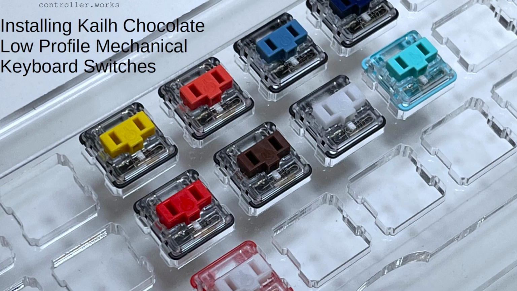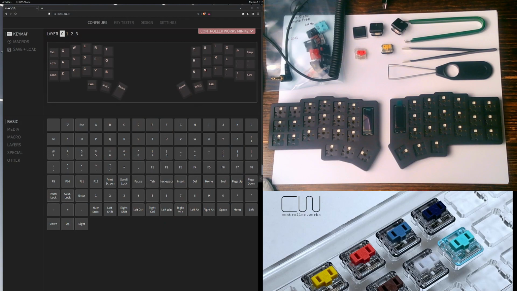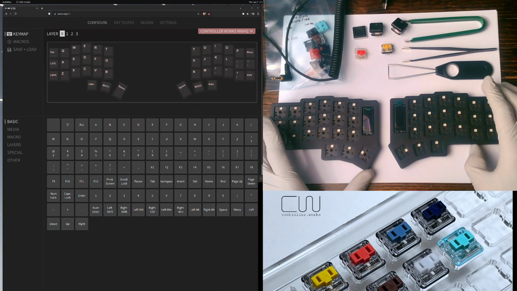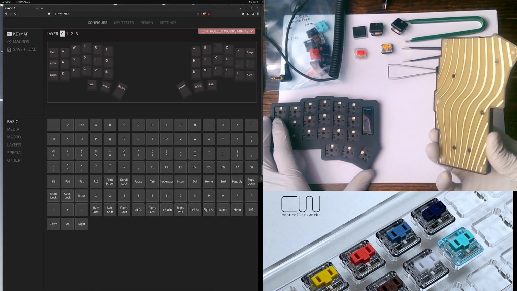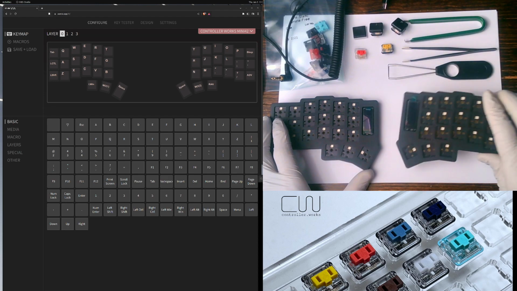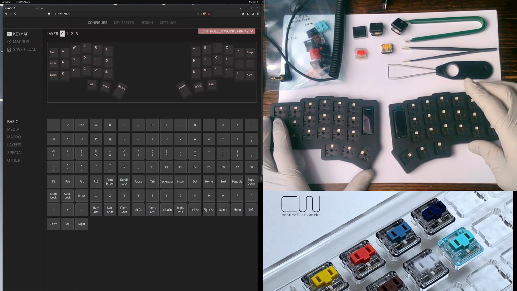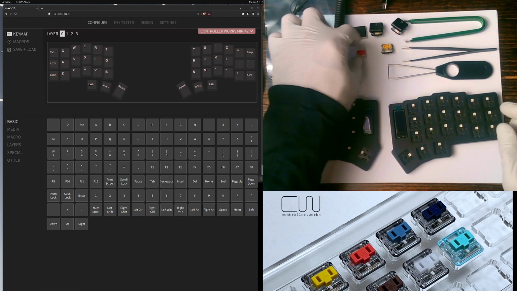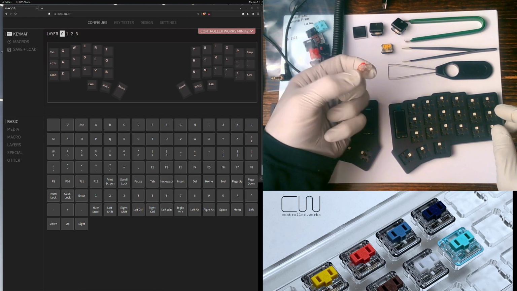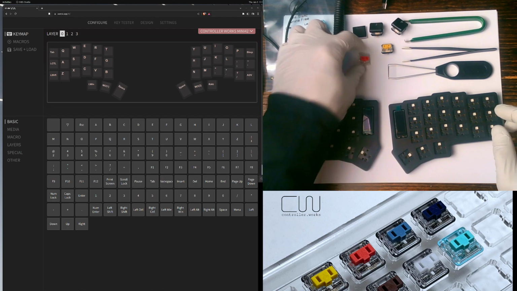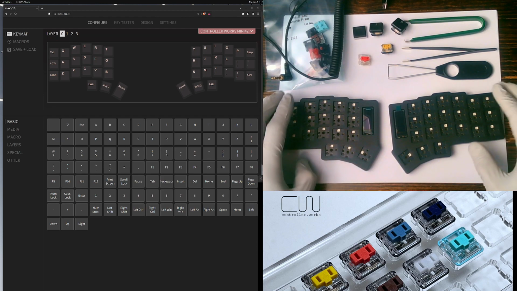This is an overview of how to install Kailh Chocolate low profile switches in your custom mechanical keyboard. We're going to be working today with the Mini 42, a low profile mechanical keyboard that comes in two halves, and I'll show you how to install these Kailh low profile chocolate switches. This is what you're going to need.